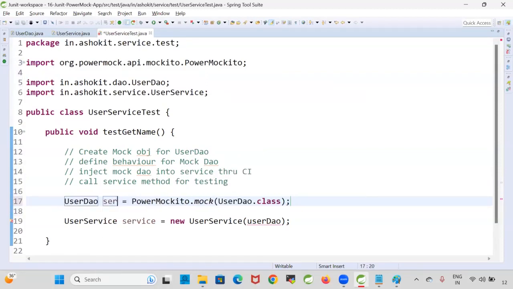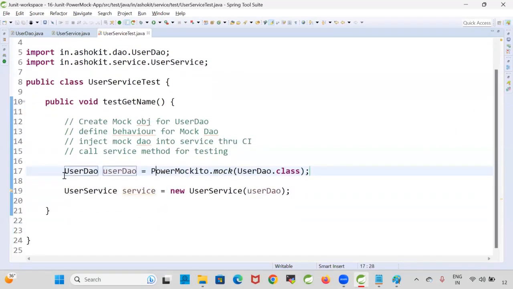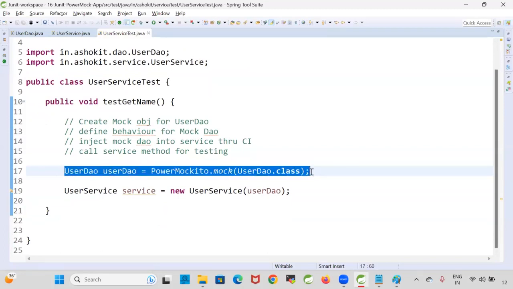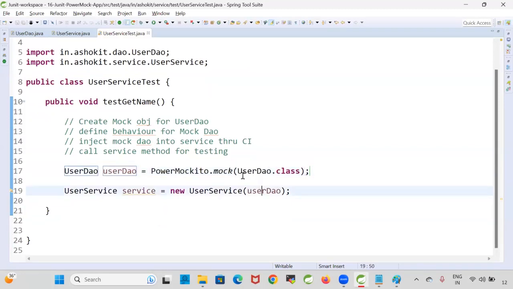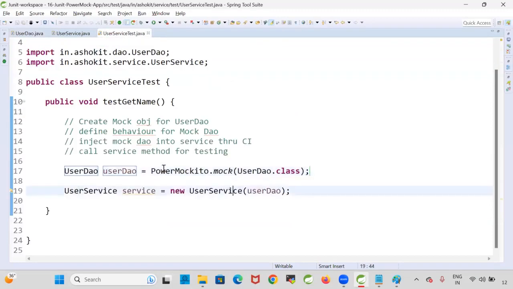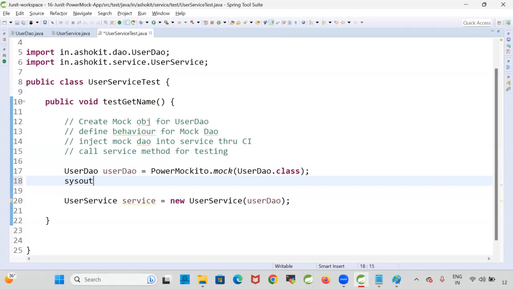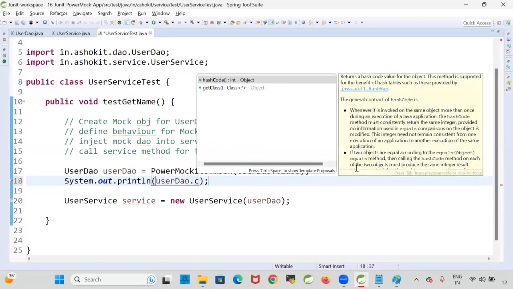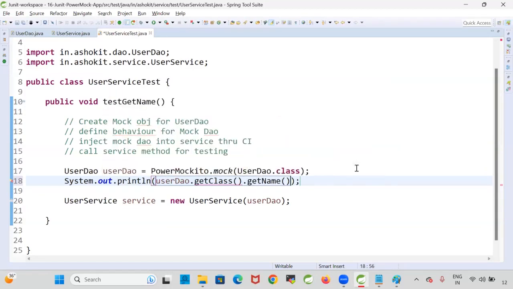With this, we got a UserDAO mock object. The PowerMockito.mock method is used to create the mock object for the given class or interface. In our scenario, UserDAO is available, and for UserDAO I'm creating the mock object. For understanding purposes, let me print out the class name of that: userDAO.getClass().getName(). You can see what the name of that mock is.